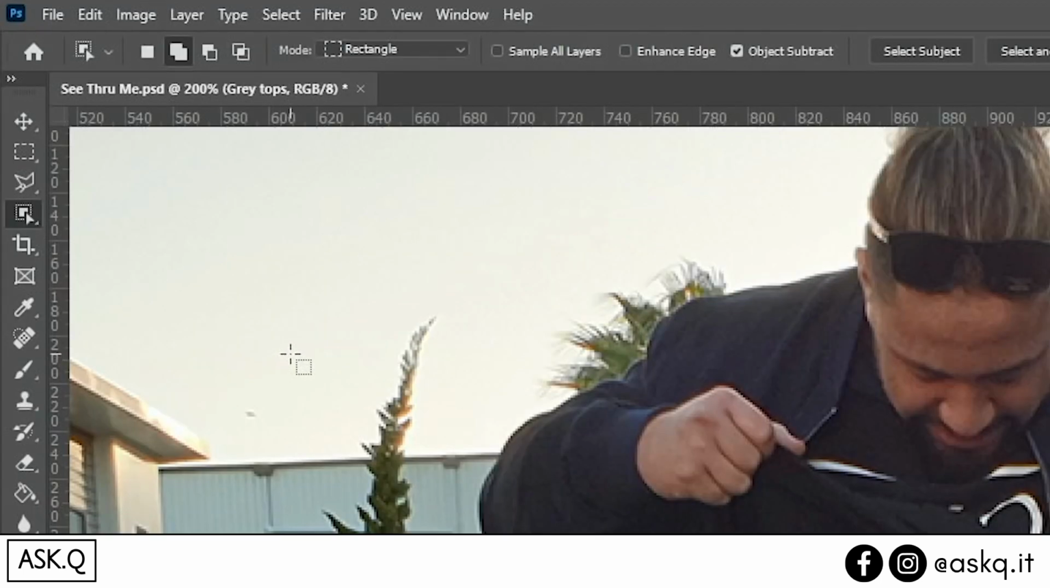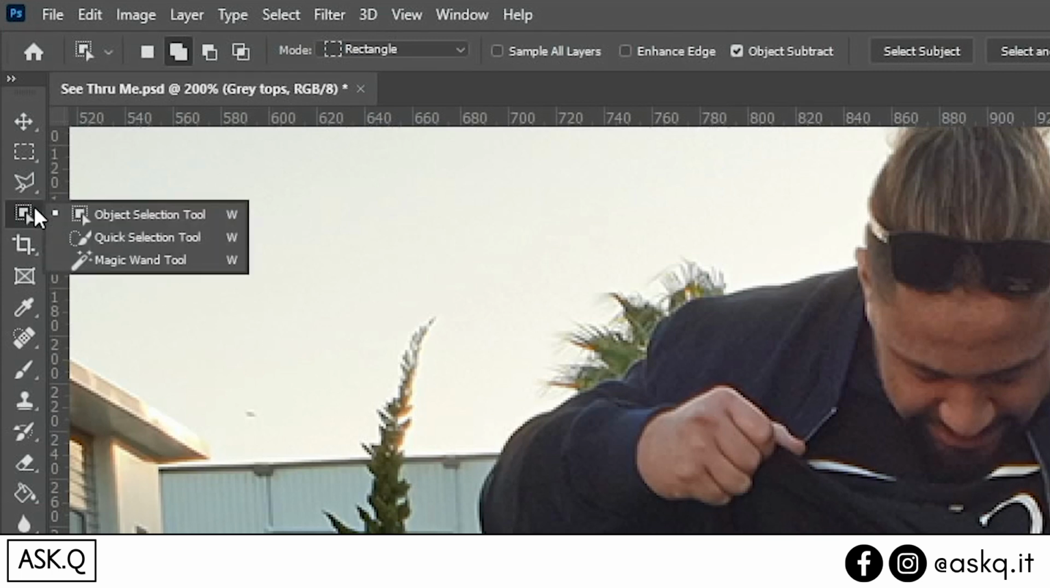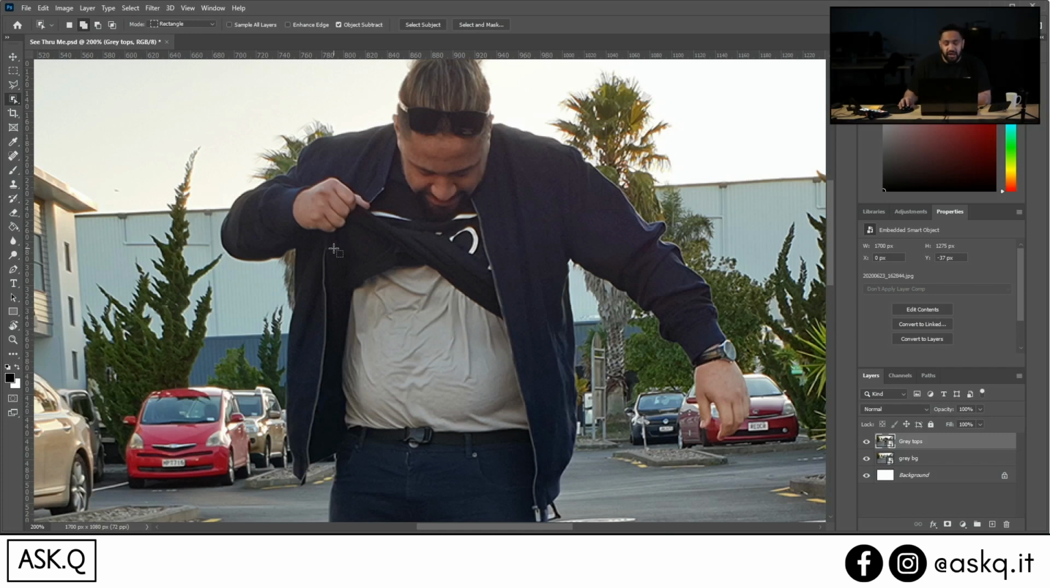If it's not there, it might be in the drop down, like so, and then you just select it. Cool, make sure you're on the right layer and then create a nice selection around the grey top. Boom, nice selection around the grey top.